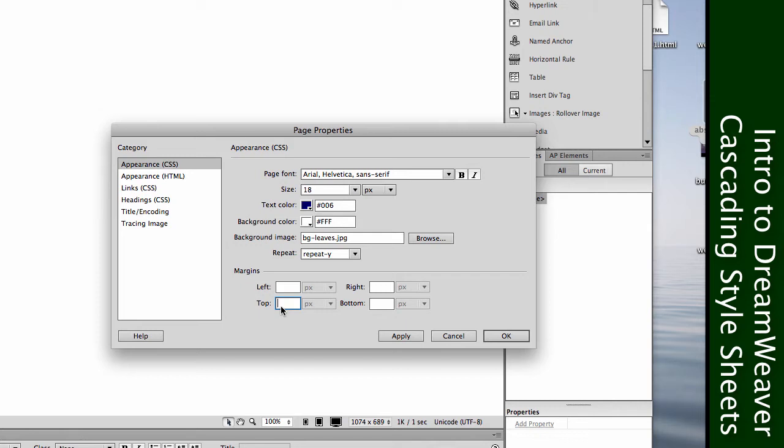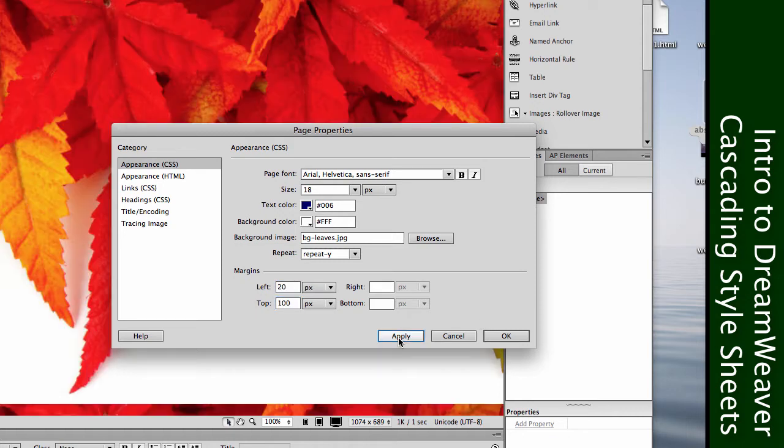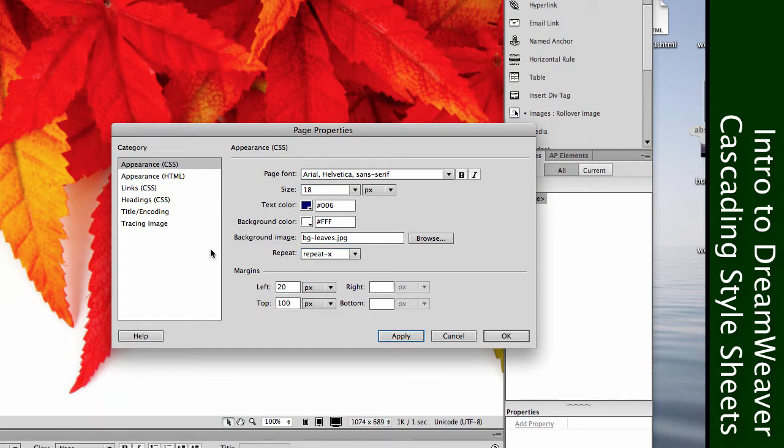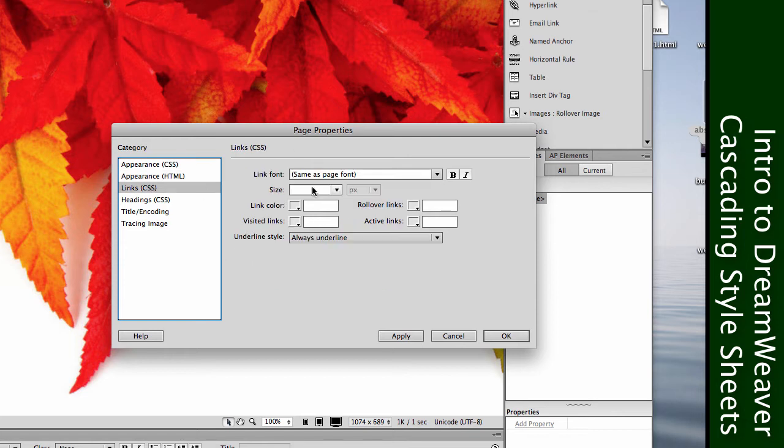We'll go ahead and add a margin in, because I don't want the writing on the leaves, and I think I'll just do a 20 margin on the left side. And I accidentally told it the wrong one. I want it to repeat X, not Y, and this is about repeating as opposed to not repeating, so there we go.